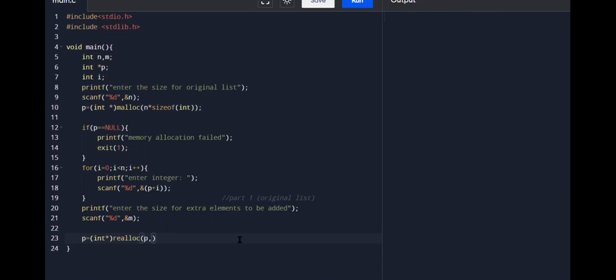Initial memory we have allocated of 10 bytes, right? And the new size is m, not pointer but the size we have asked from the user. So now m into sizeof the same int, and now these are the extra bytes we have to add, m, right? Suppose we have taken 2, then 2 into 4, so 4 bytes are extra being added to the initial 10 bytes.